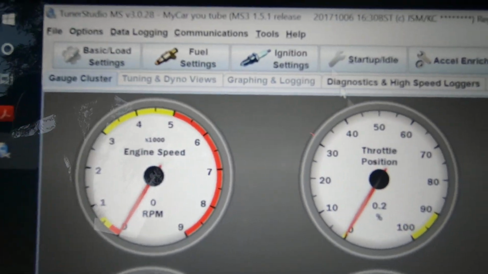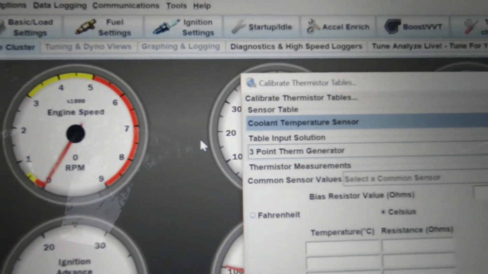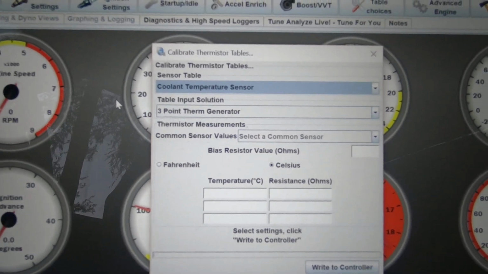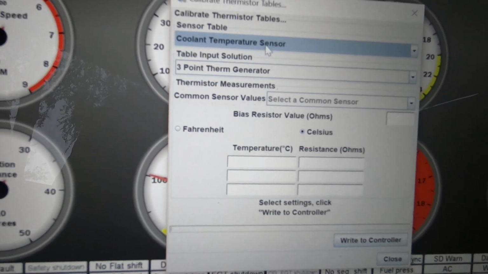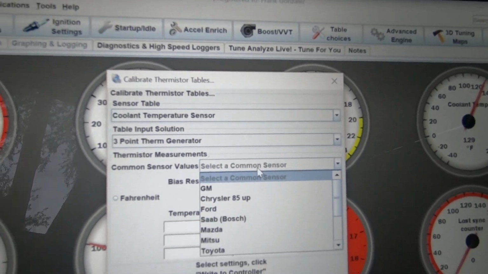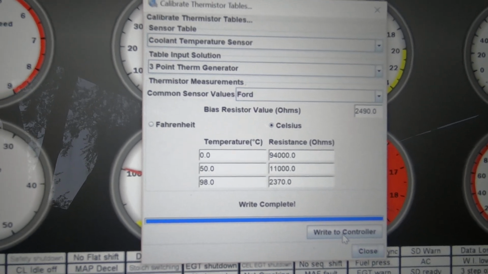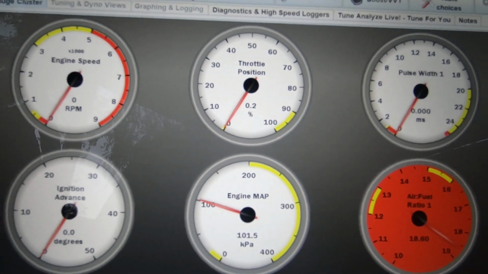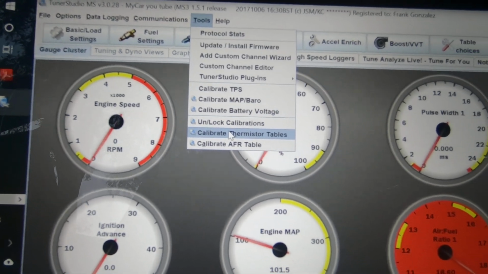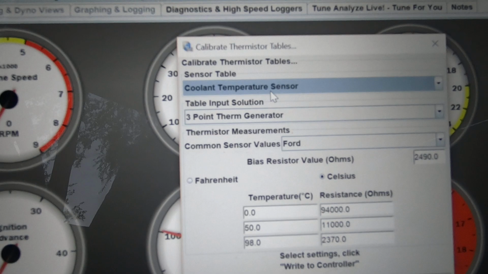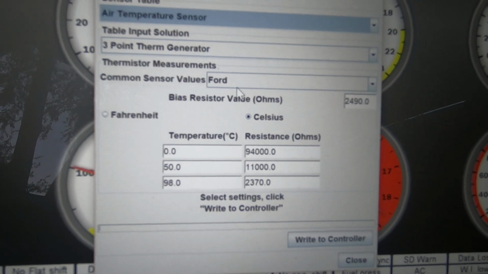The next thing you want to calibrate is, under tools, go to calibrate thermistor. This is for a Fox Mustang, by the way. In my case, and if you're doing the same thing with the Fox, go to coolant temperature sensor, come down to this option here and select Ford, then go to write to controller. I'll go ahead and send that. It says write complete, so you're done there. That calibrates both your coolant temperature sensor and your air intake sensor, and I'll show you where that's located if you want to double check it. So there's your coolant sensor, you click on that, and there's your air temperature sensor. It's already toggled to Ford, so we're good to go.